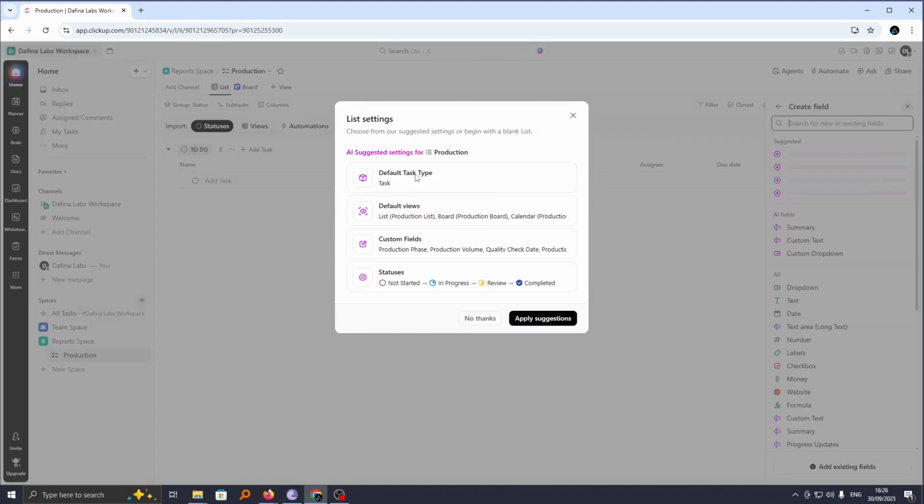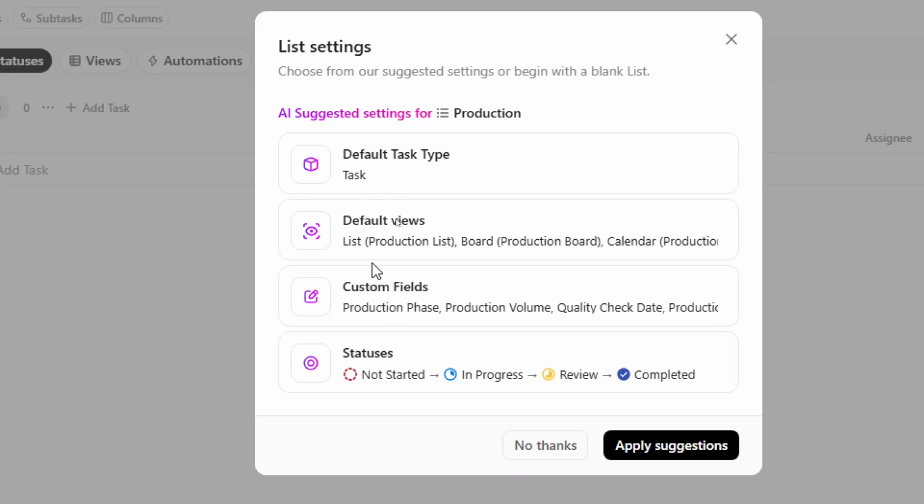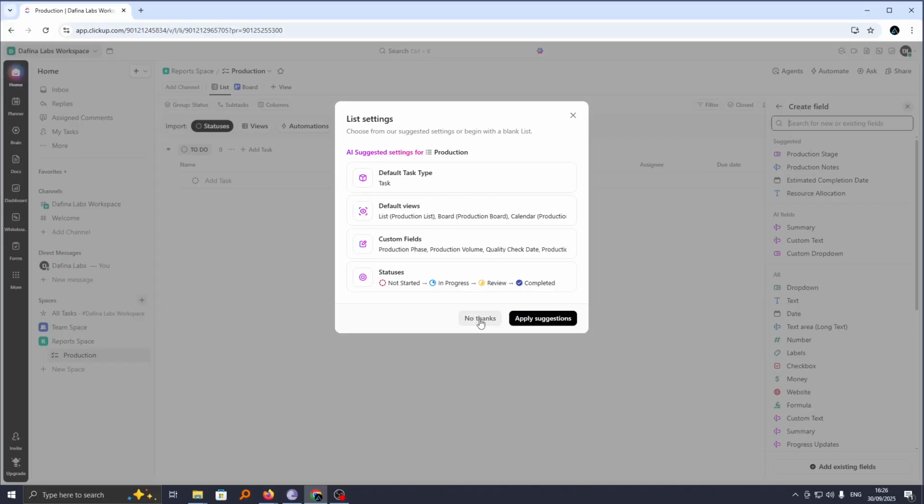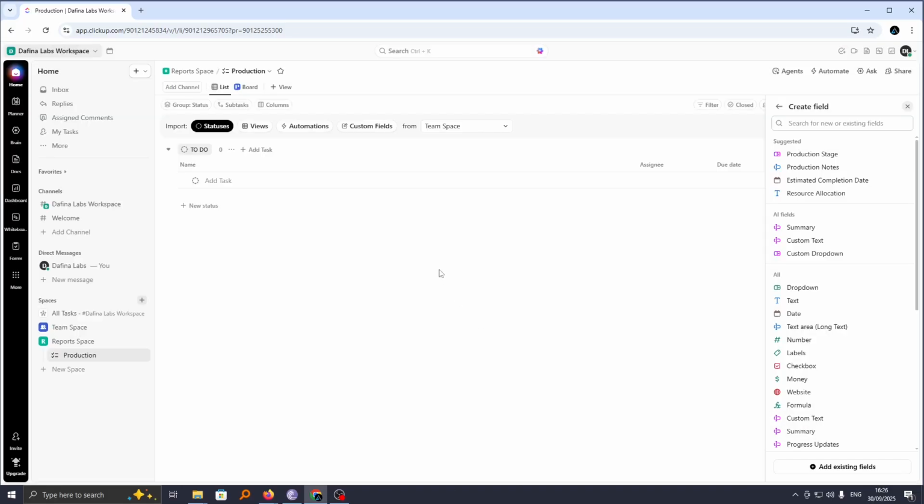From this, you can now suggest if you wish to add any of this. So you can choose from the list here, or if you don't want, just go ahead and click on no thanks. And that is it. You can now begin adding channels. You can add lists and boards, and you can start organizing your fields as you wish on your project.